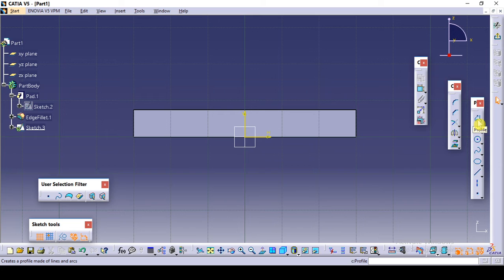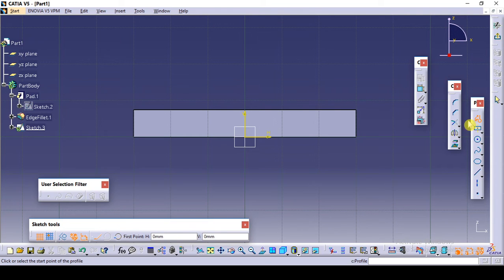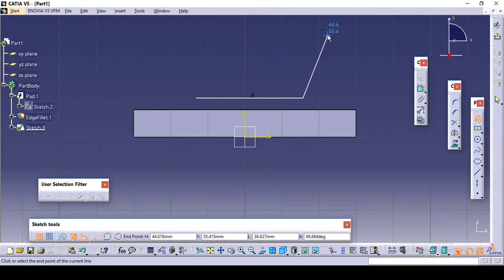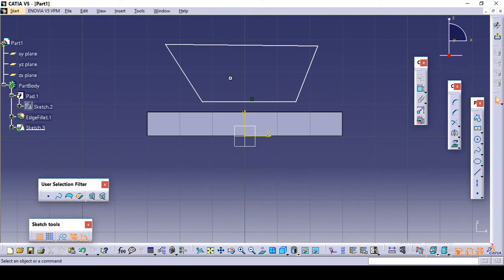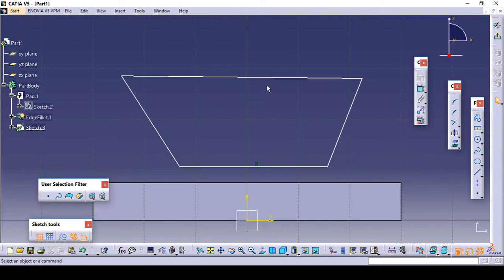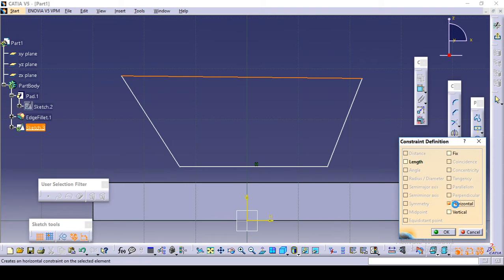Initially we will draw one approximate profile, like this. Press Control Z and close it. This is horizontal. Actually it is not horizontal. We will make this correction. For that purpose, just click on this line, and here is the constraint defined in dialog box command. Click on it and click on horizontal.